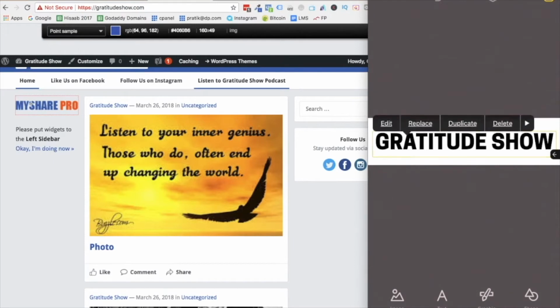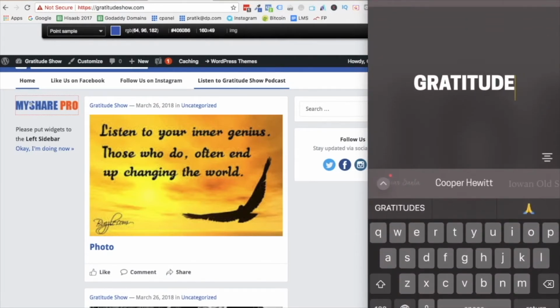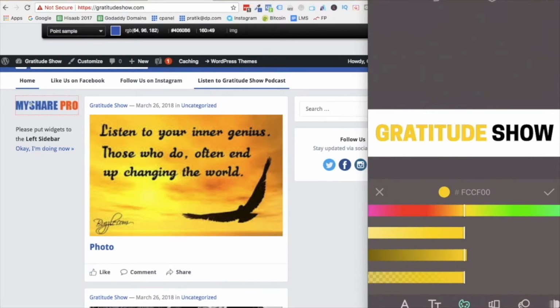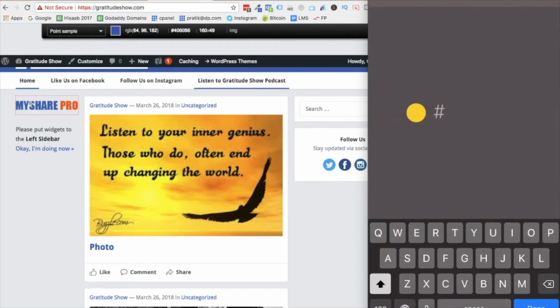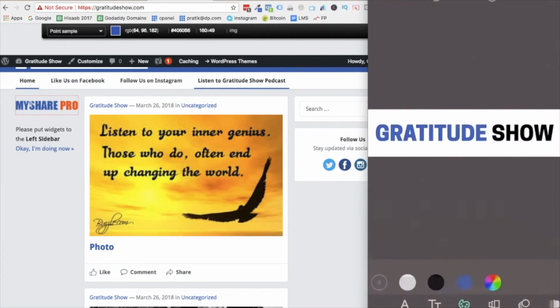So I'm gonna click on this text, click on duplicate, and double click on that duplicate text, so it will open up. I'll remove this show and just put this gratitude on top of this, right? And now I'll change the color for this gratitude by clicking on color, clicking on this color symbol, and changing the hex code over here to 4060B6. So now we have the same color.